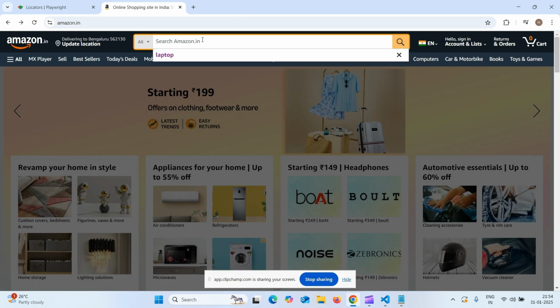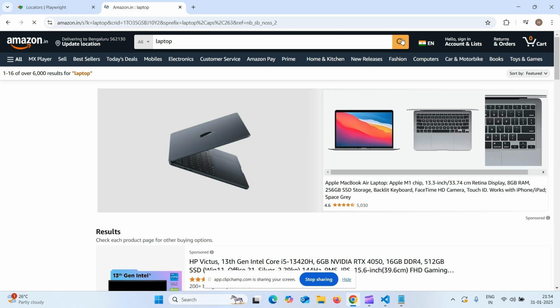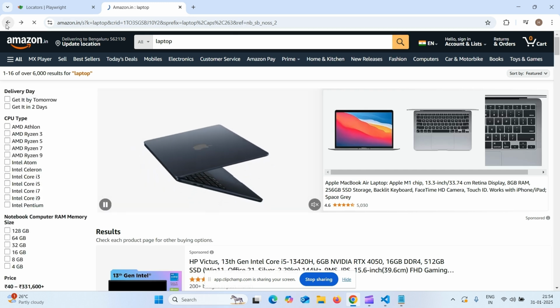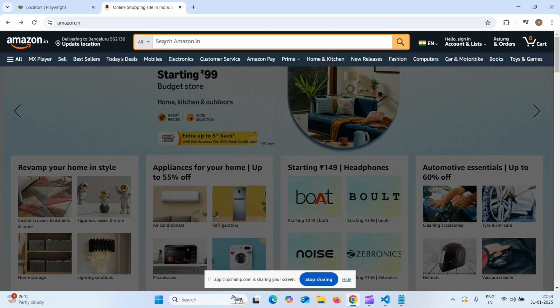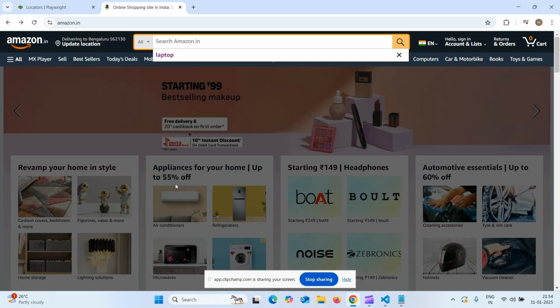What we will do is, let us go to Amazon and let us automate this scenario. Let us type any product here in the search box and press the search button. Okay, let us automate this. So how to automate this? To automate, we need to know the locator of this. So how to get the locator? Right click on that element and select inspect.